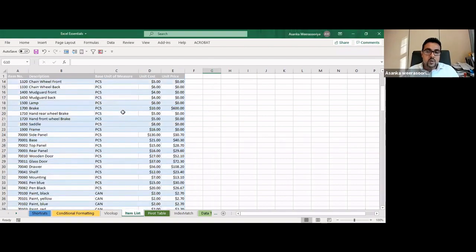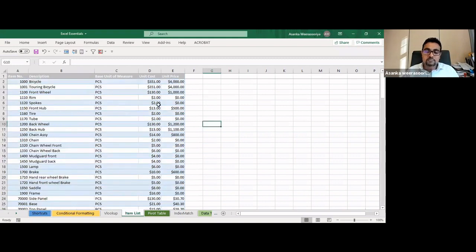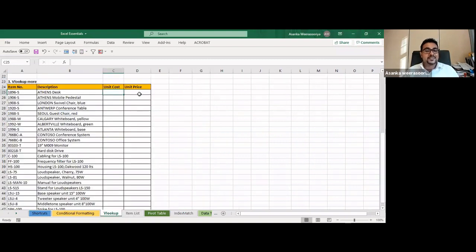Now this is my item master. Here are all items available in our company. By looking at this item master, I want to take the unit cost and unit price. Now we can use VLOOKUP for this task. It's very easy. I'll explain how to do this. It's the same, but you need to understand whether we can use HLOOKUP or VLOOKUP. We are going to search by item number. Why am I going to search by item number?